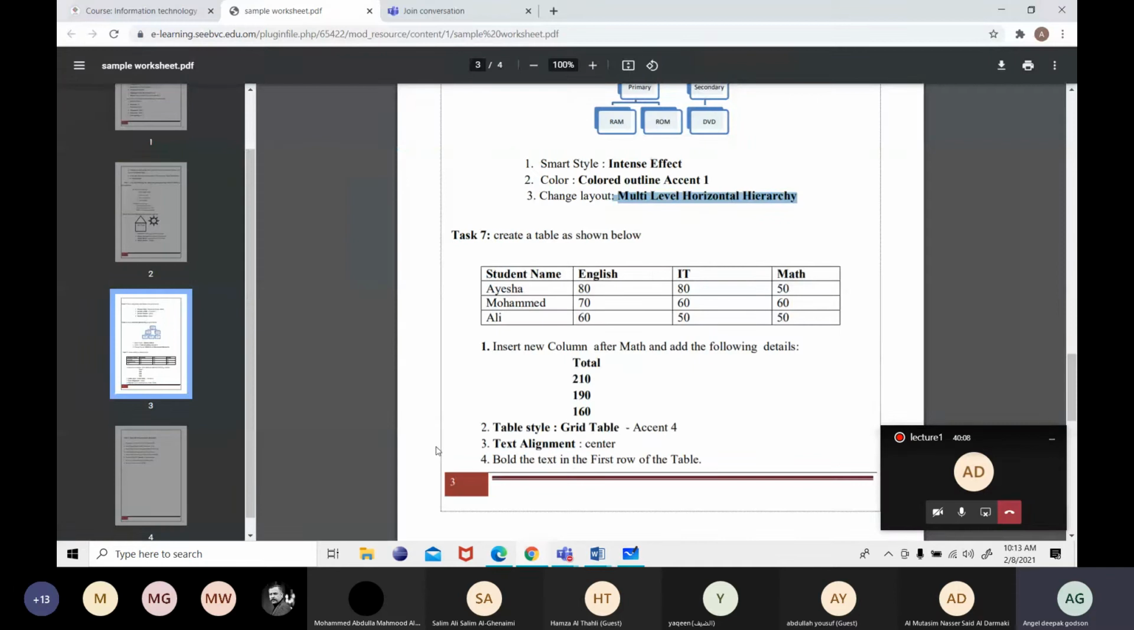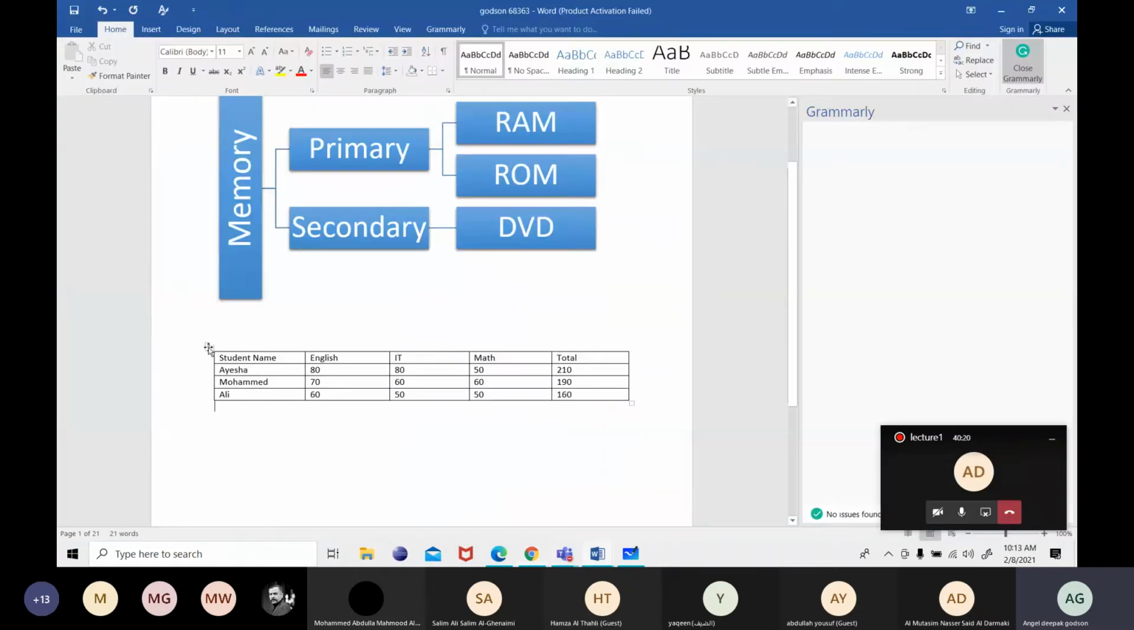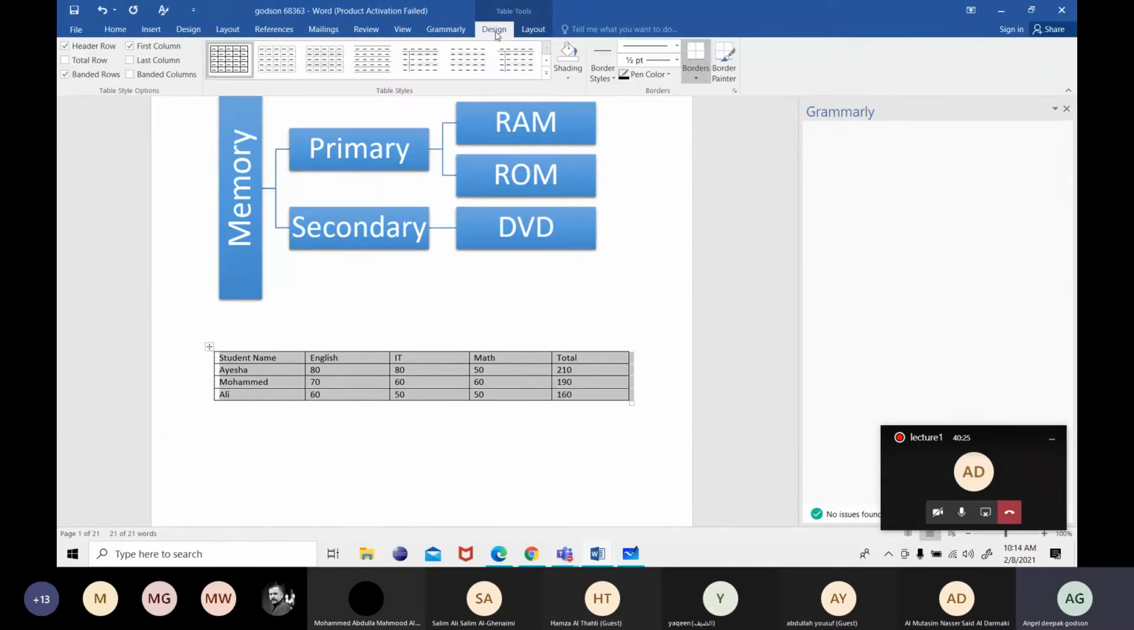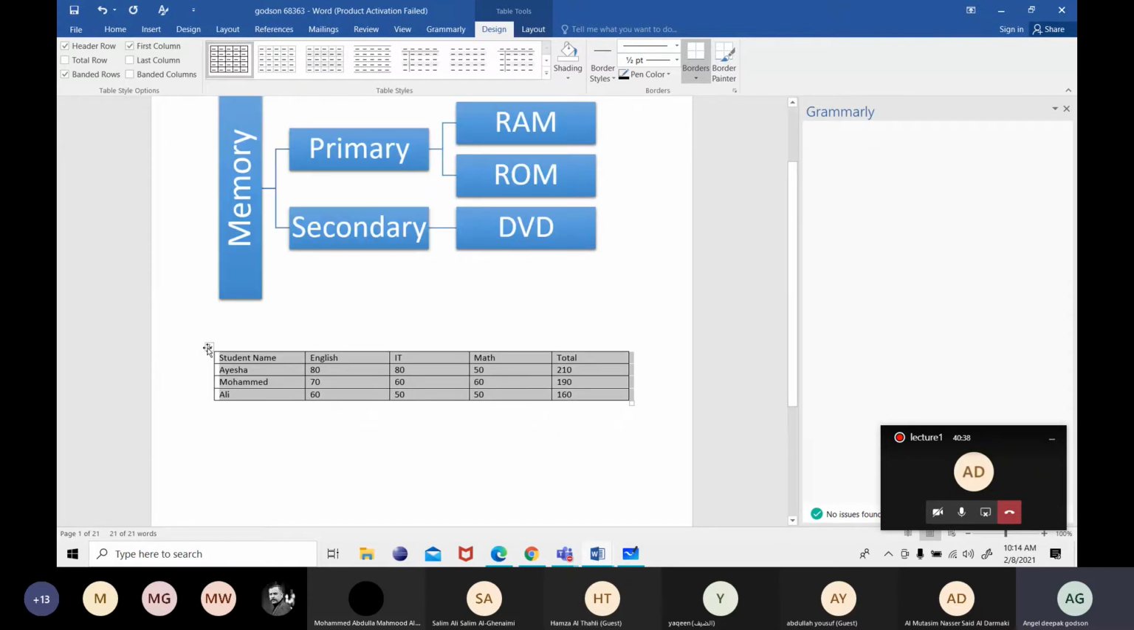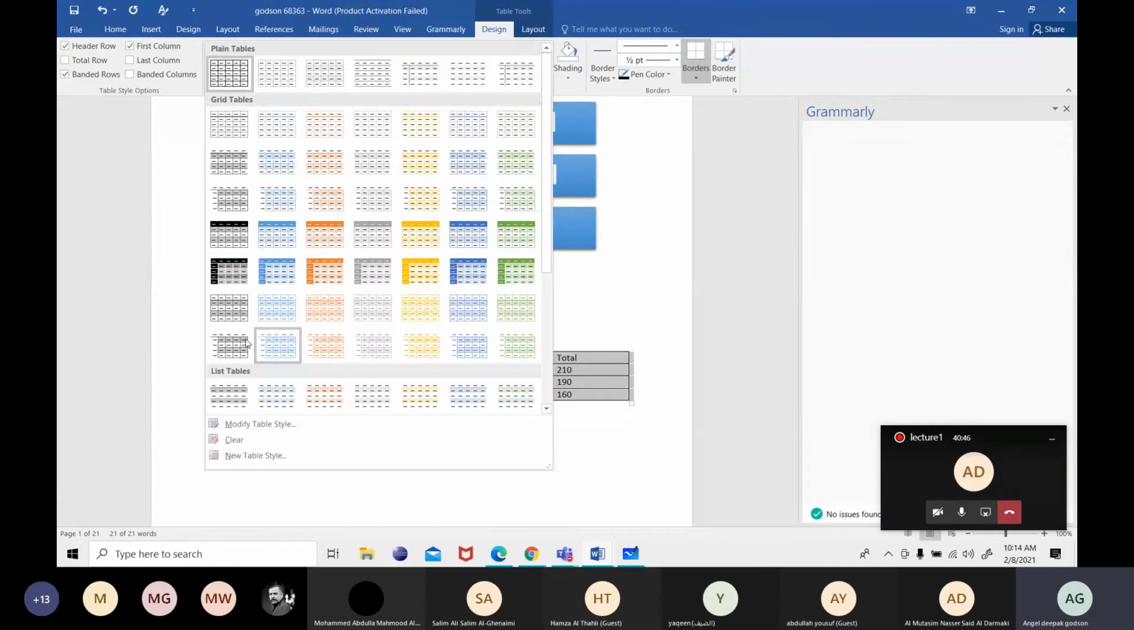Next, you have to change the table style: Grid Table Accent 4. So we are going to change the style of this table. Select the table and here you have Design. Go to Design, you will find Table Styles. There are many options. If you click here, you will see many options. Just select your table, go to Design and click on Table Styles. You will find a lot of options over here.